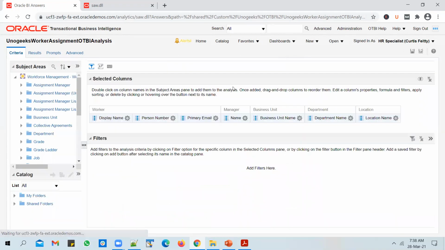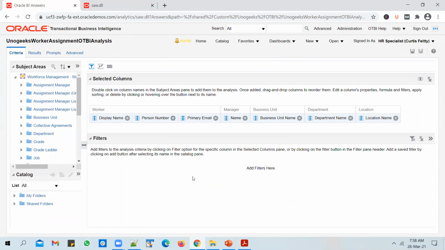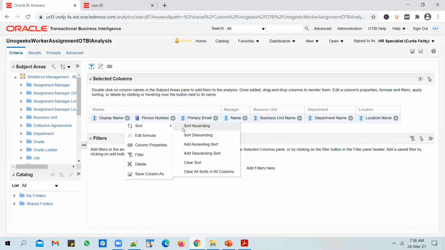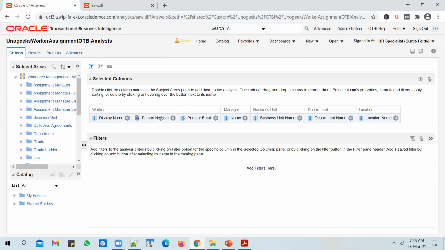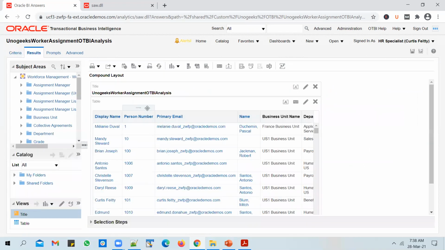So go to criteria, select person number, sort, ascending order. Once the sort is added, you will see this condition indicating that the results will be sorted by this column. If you want to sort by another column, a second column, you can add a sort as well. You can add an ascending sort. Okay, and this is how you add a sorting on a person number. So you go back to results. You should see the results sorted by person number now.